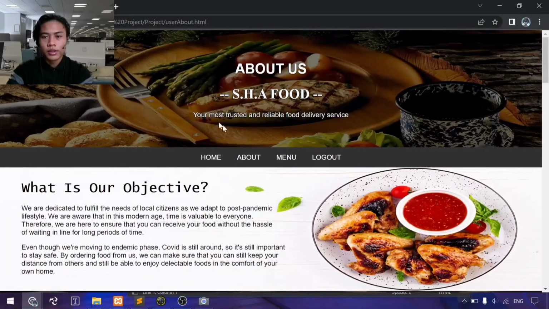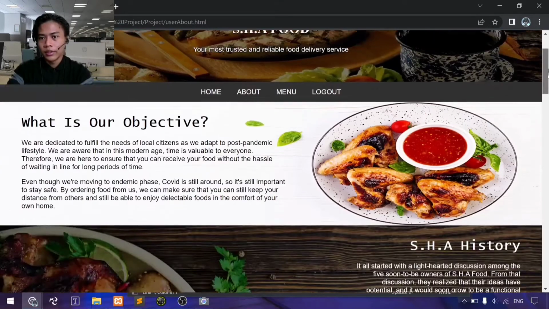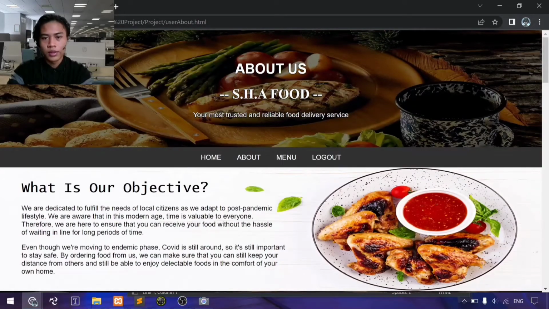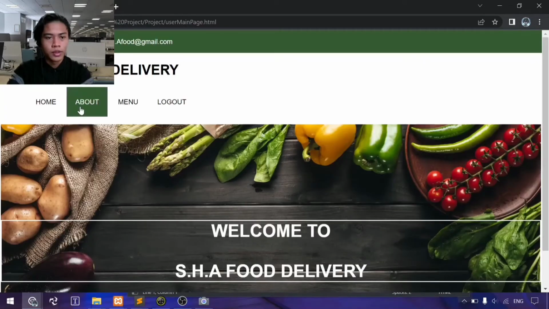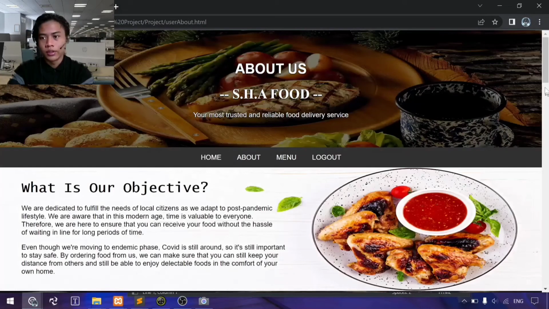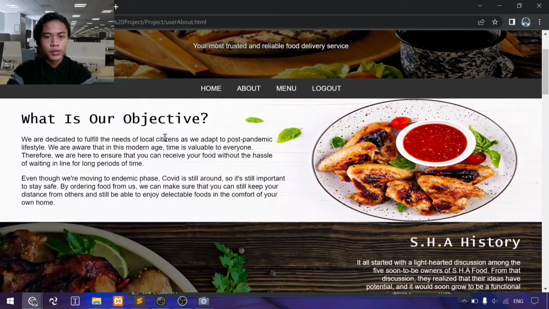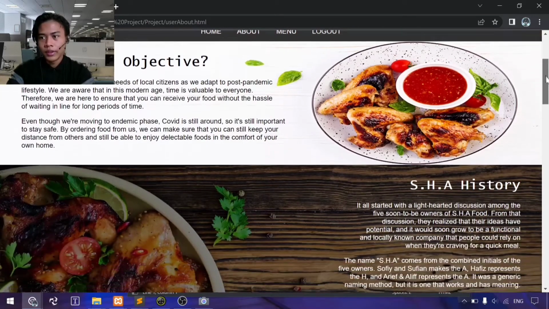So at the top here we have our title, of course, and the slogan, S.H.A Food, the name of our company, and then we have this menu bar, which when we click you can see that it actually does work. And at the top here we have the objective of our business, which is in its own section.